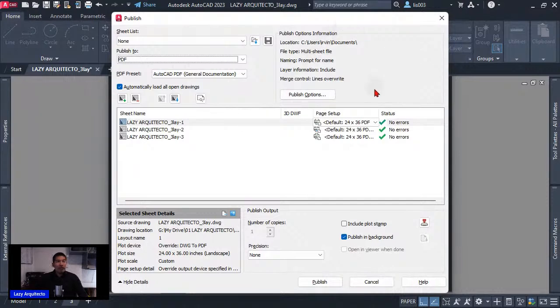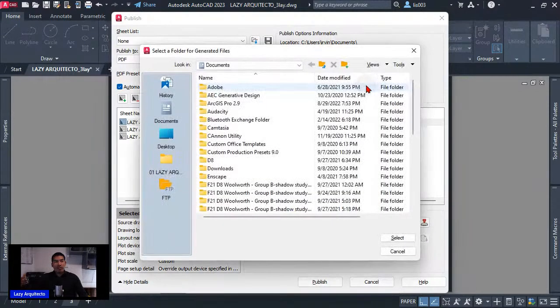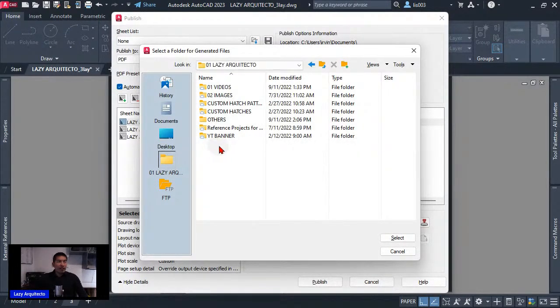And then the important part also is over here, this information on your right. There are some options as to where to save our multiple PDF in this case. If we want to change that, let's click on the Publish Options like so. And then finally, let's browse to save in our new location, right? For saving this multiple PDF in this case.